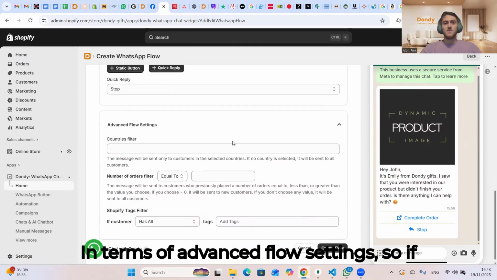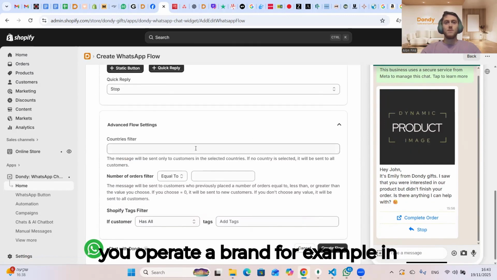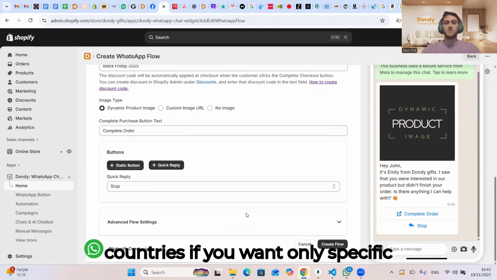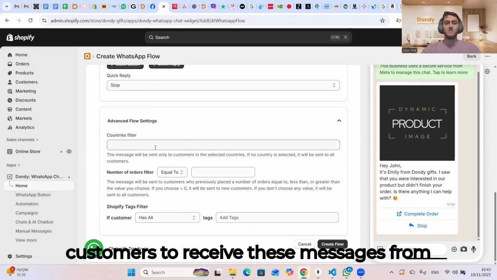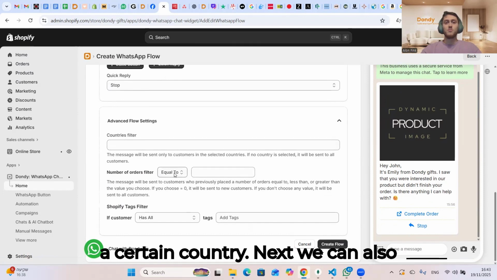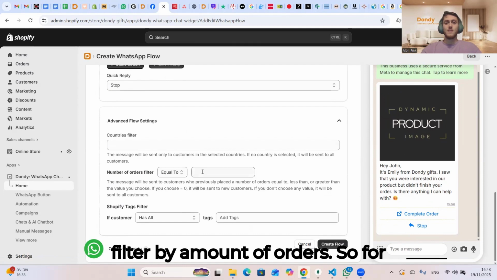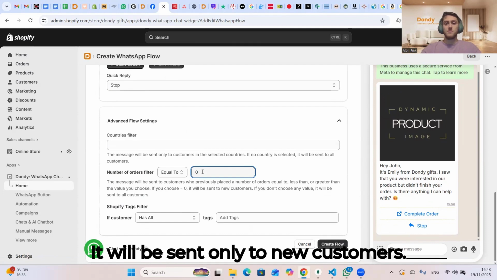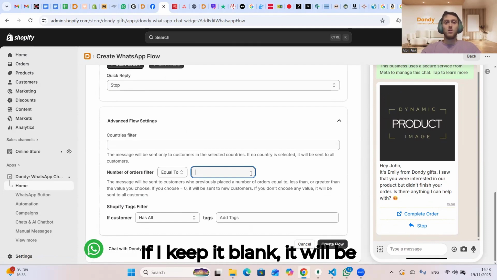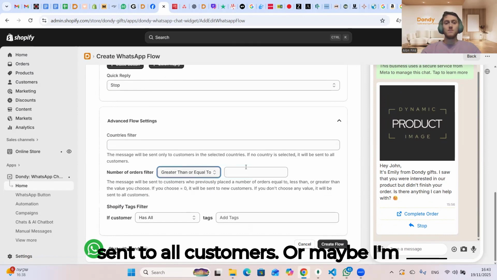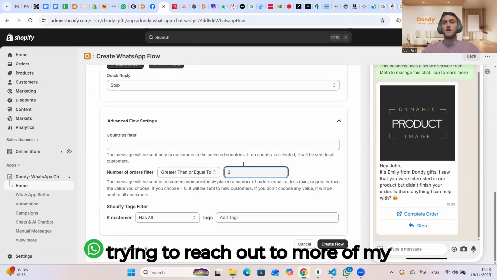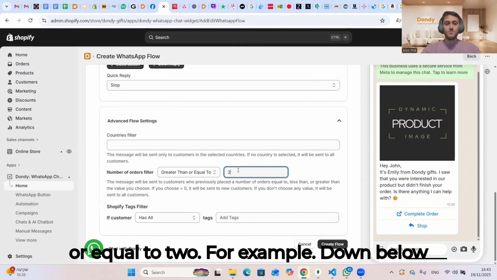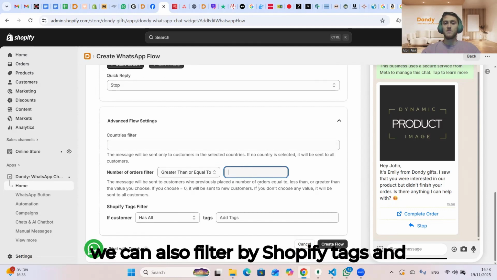In terms of advanced flow settings, if you operate a brand, for example, in multiple countries, we can filter by countries if you want only specific customers to receive these messages from a certain country. Next, we can also filter by amount of orders. So for example, if I choose equals to 0, it will be sent only to new customers. If I keep it blank, it will be sent to all customers, or maybe I'm trying to reach out to more of my loyal clients. So I can say greater than or equal to 2, for example. Down below, we can also filter by Shopify tags.